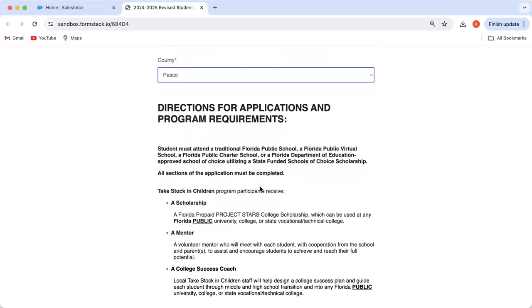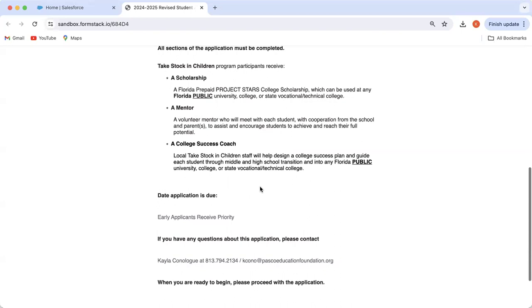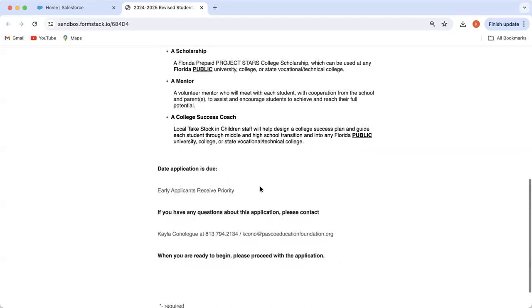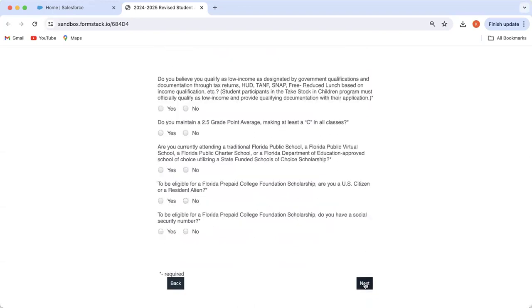Then you'll read through our application directions and program requirements, and you'll also find the contact information for our program director. Please contact us with any questions. We also recommend contacting us once you submit your application so that we can confirm it's been received.